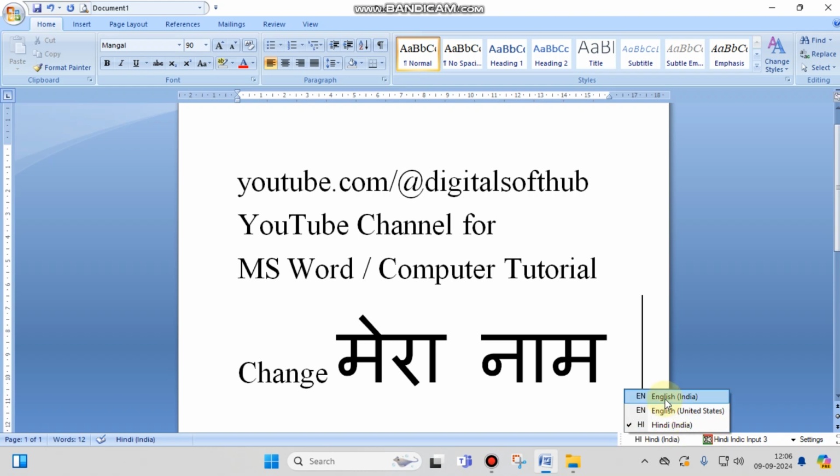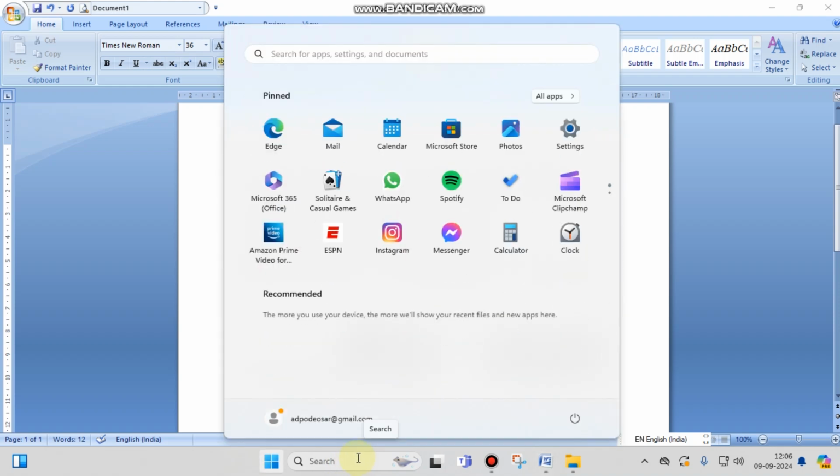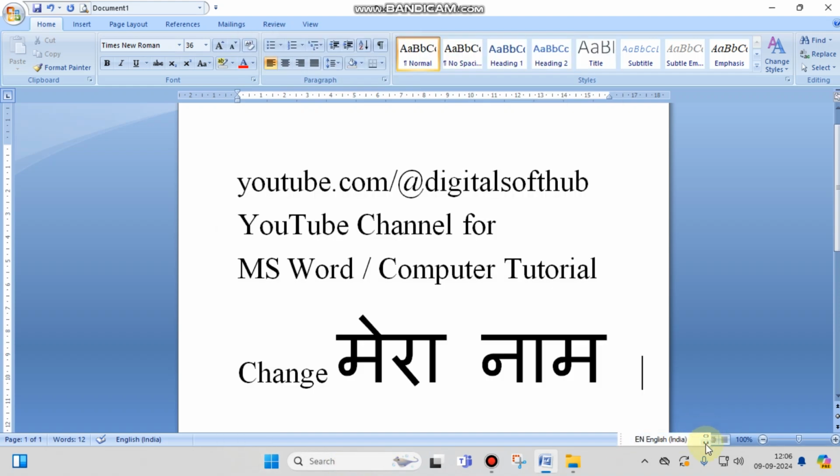you just have to go to settings. You can also go from here from search, or you can go from your window button. So I'm not going that way, I am just using the shortcut key.